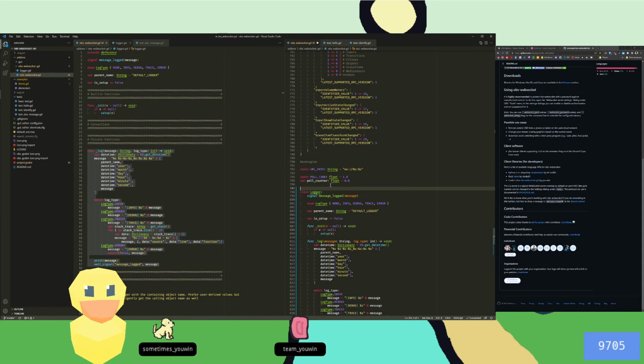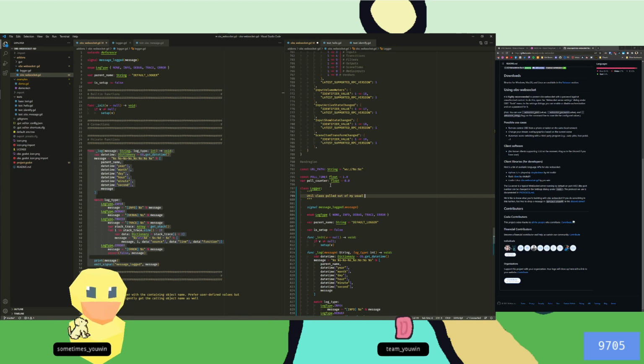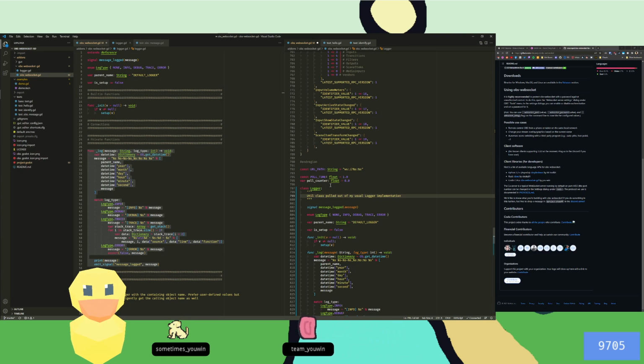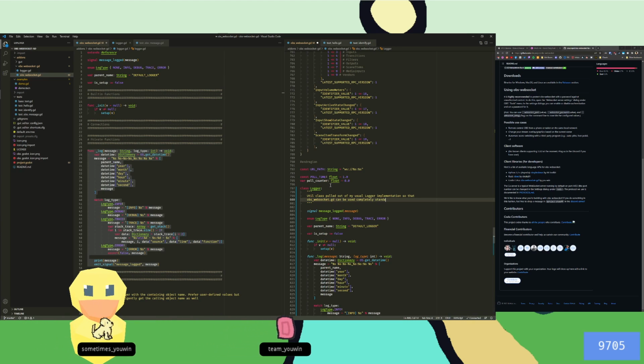Just add a comment. Util class pulled straight out of my usual implementation, so that OBS WebSocket GD can be used completely standalone. Yeah, look at that.